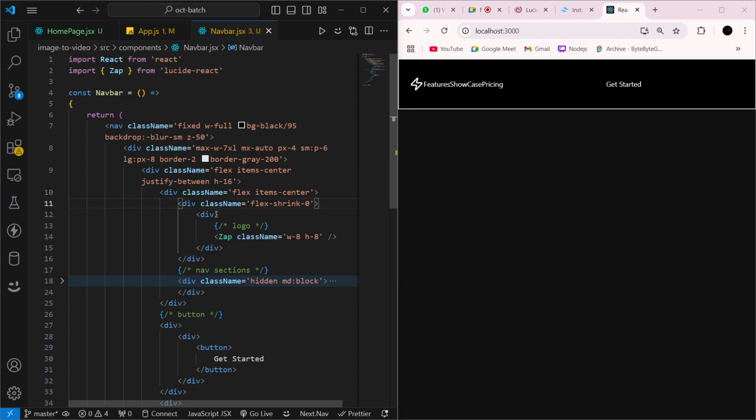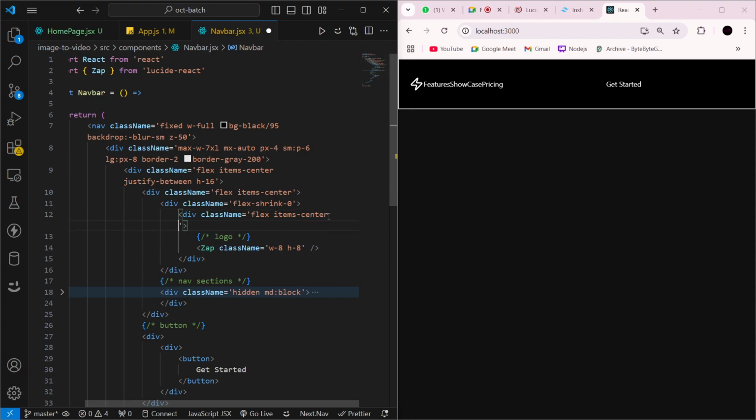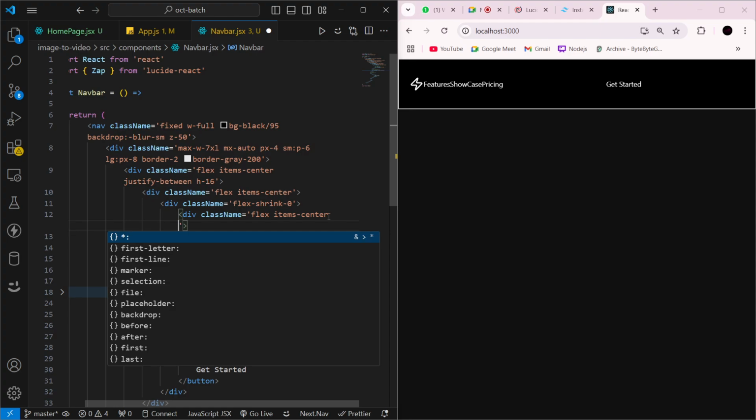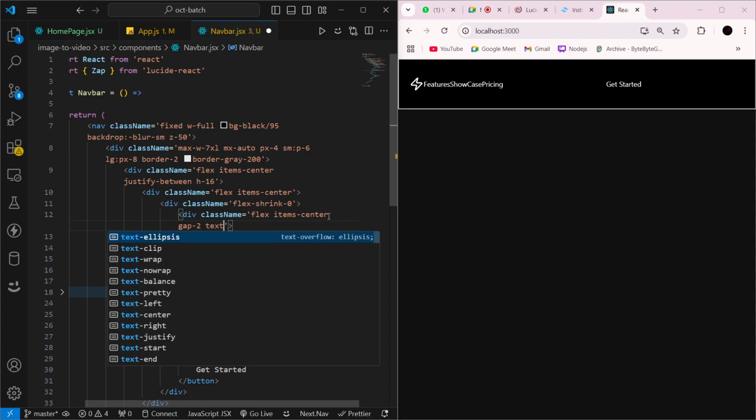After that we have to write some styling here also, like class name, and here I am going to write flex items center, and also after that I'm going to add gap true. You will get to know why I'm writing this gap true, and the text white.